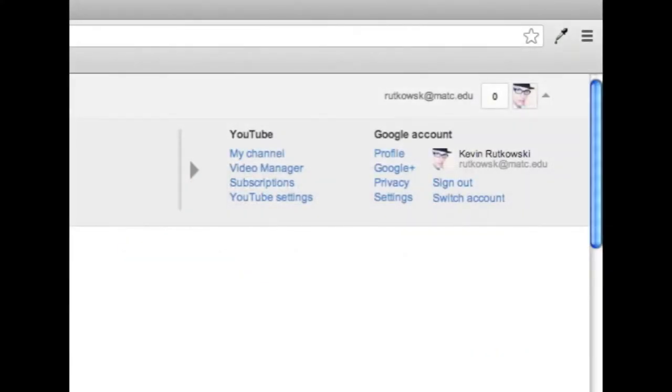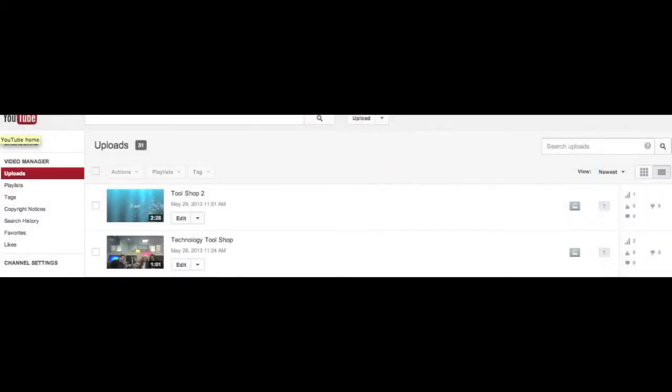On the upper right-hand corner of your YouTube channel, you'll see your Google account as well as the YouTube settings. You have My Channel, Video Manager, Subscriptions, and YouTube settings. We're going to select the Video Manager. Once you establish your YouTube channel, when you begin uploading your videos, you'll see under the Video Manager the editing capabilities. So you can select Edit next to your video.